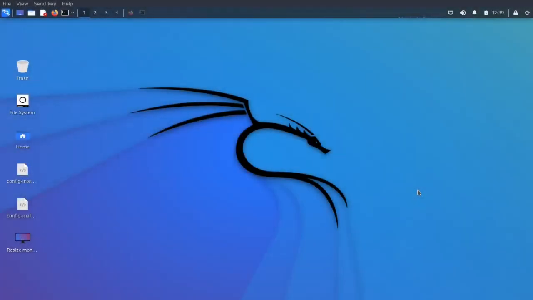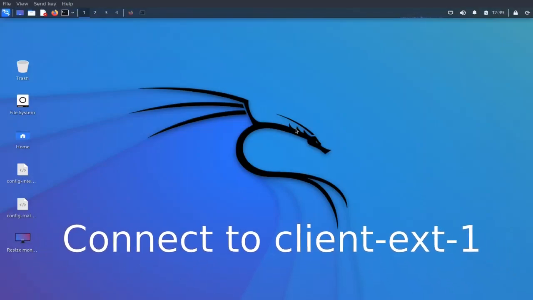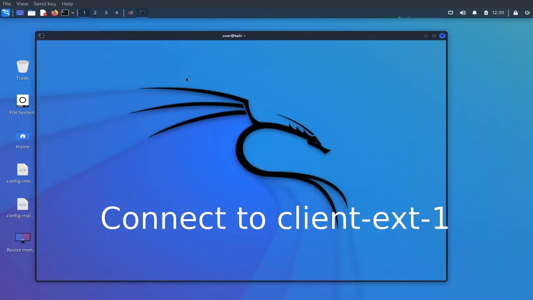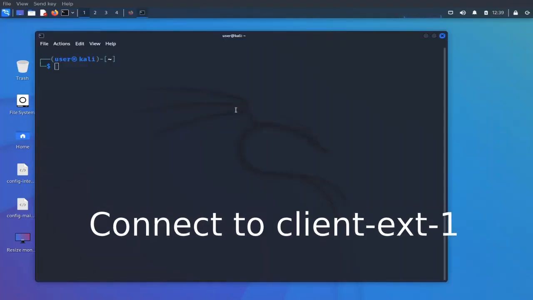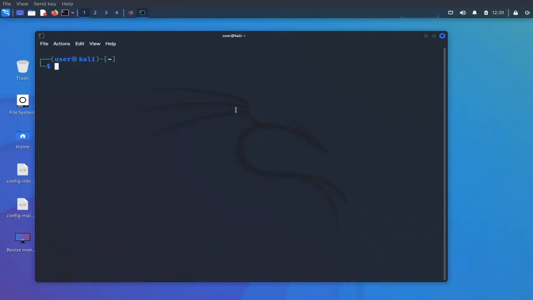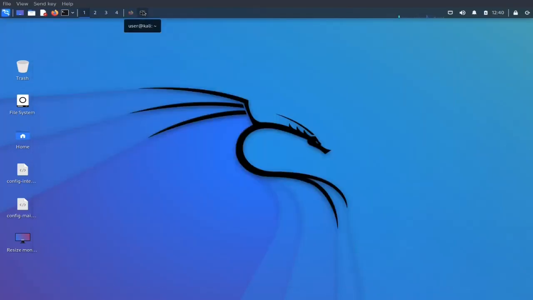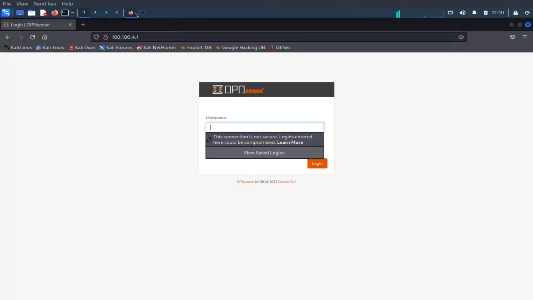Okay, so we have to start connecting and configuring our IPv6 addressing. And we start with our external client on the external network. First thing we do, we can check that we don't have any IPv6 address, but only the link local address. So we check it like this. We can see that we only have IPv6 on link local. So we start connecting to our firewall.